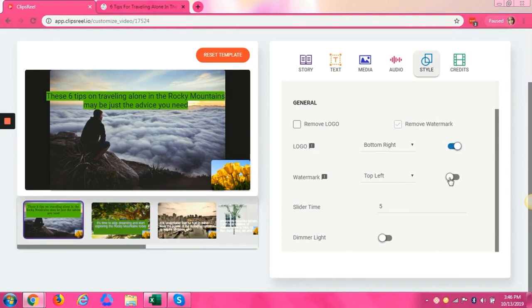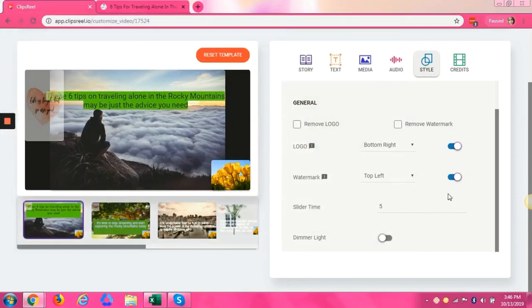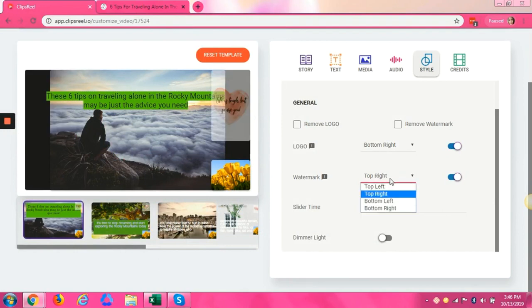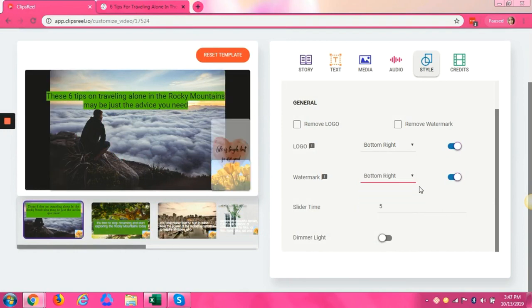Okay, same thing goes with the watermark. Let's say I want to put a watermark. Let's say I want this watermark. So as you can see, it's more transparent in nature. So same thing, you can apply it to two different quadrants. Oh, it coincides. So let's put it at the top left.